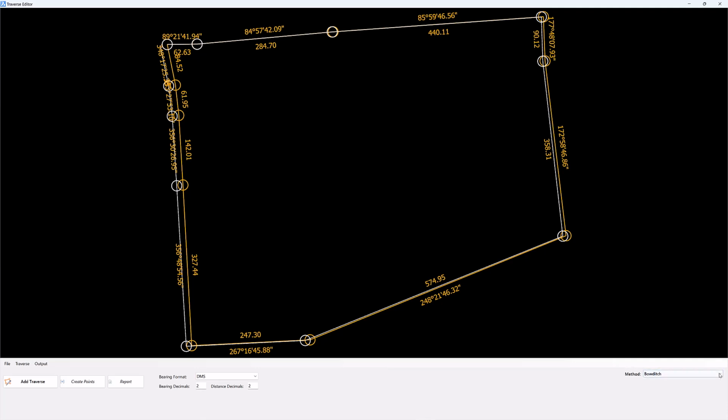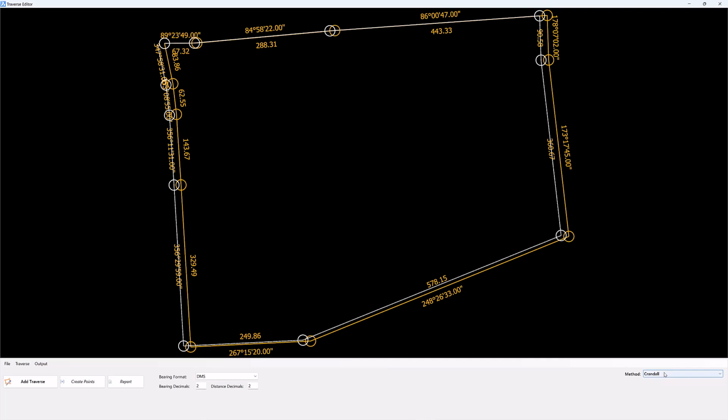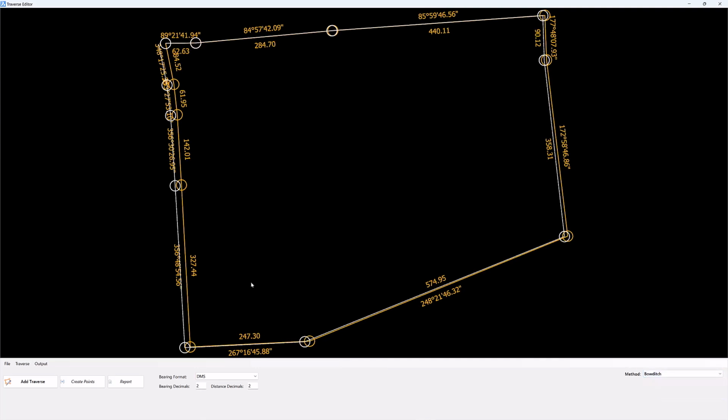Now, let's say at the moment it's set to do a Bowditch adjustment. Let's say I didn't want that. I wanted to instead do a Transit one. So I simply drop down the method here and select Transit, and it goes ahead and runs out that adjustment. You can see how quickly it's doing that adjustment for me. It's running all this up as needed as I switch between the three different methods. So if I keep it on Bowditch for now, I can then go ahead and customize this further.